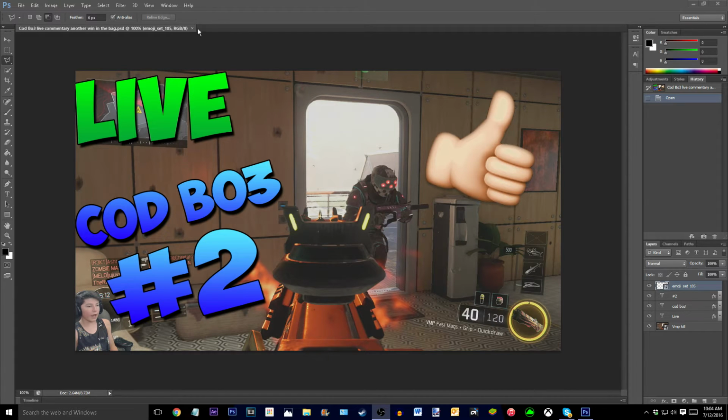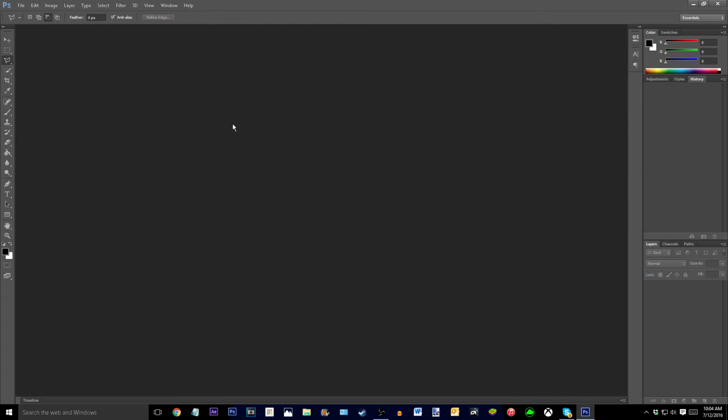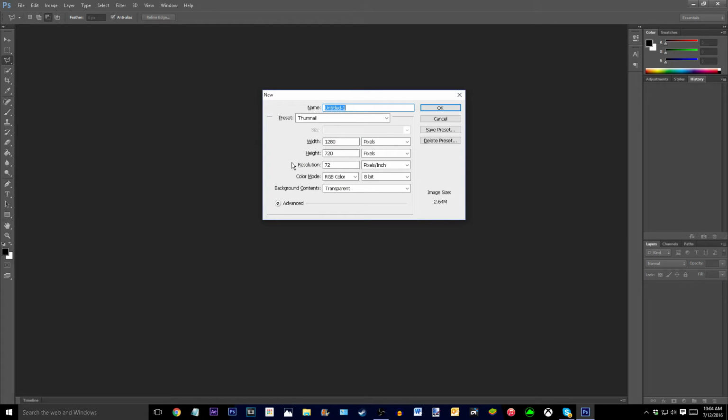Okay, so you're going to want to start out with a blank page. So what I'm actually going to do here is just close out that and press Control N and make a new document. Basically we want to make the width 1280, height 720, make sure that's on pixels, and then resolution 72, and make sure it's transparent. And then I just saved it as a preset.